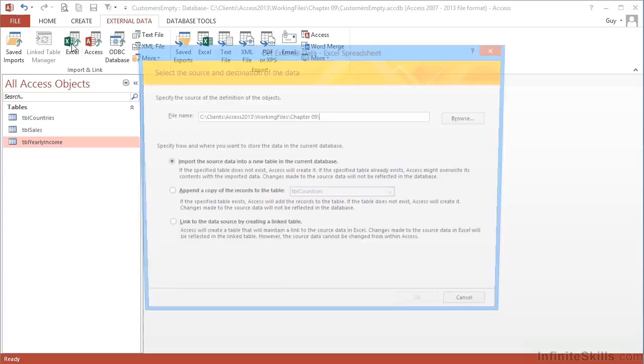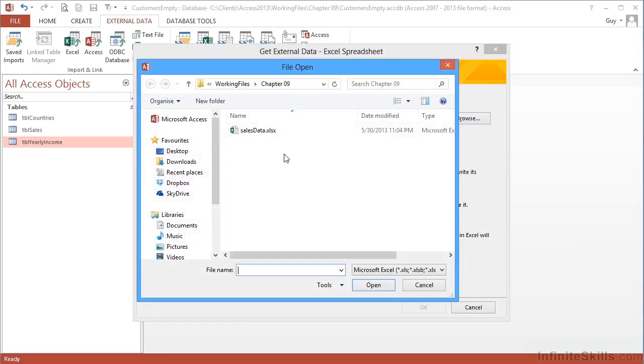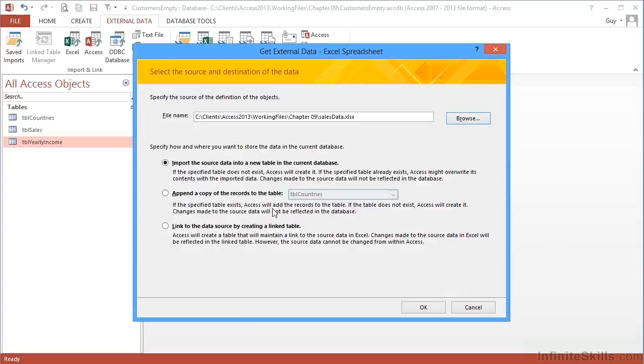So I choose Excel as my import option. I then need to browse to find the Excel file. Now, in your working folder, you'll find there is an Excel file called sales data, and open. And then I have a number of options. I can either import this data into a new table in the current database, or I can append a copy of the records to an existing table. Now, that existing table would be the sales table. If the table exists, Access will add the records to the table. If the table does not exist, Access will create it.